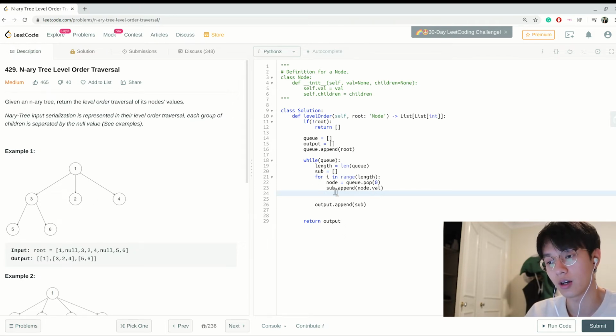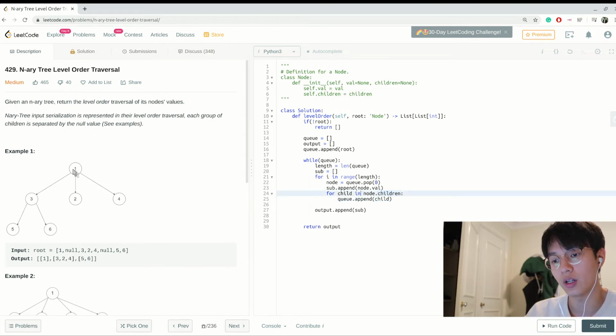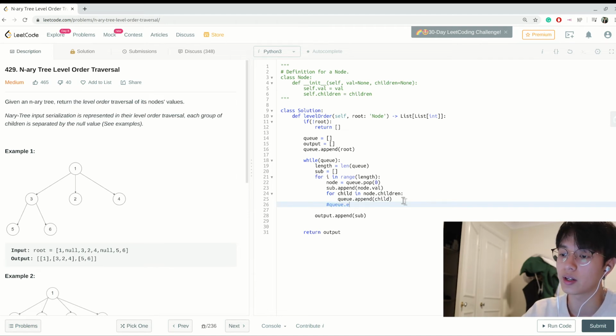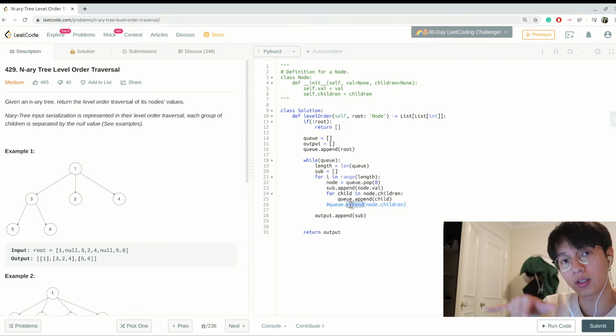Then we want to get the children of those nodes. Actually, no, so we want to iterate: for child in node.children, queue.append(child). So we append all the child nodes to the queue. For 1, we're going to be appending 3, 2, 4, and so on. I think we can use something like queue.extend(node.children). I'm not sure if this would work, but I think it would, because extend just adds all the elements in the array to the main array. So I think this is it. Let's try to run it.